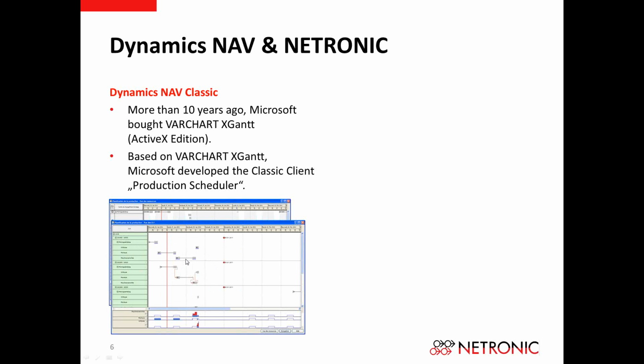And then Microsoft came out with the new version, with the role-tailored client version, and now, I mean, this was with version 2009 R2, and now we have version 2015, they made a lot of changes to the product. They changed the architecture, they introduced the role-tailored client concept, they started to work, which I find very compelling and strong, on the close integration between NAV as the ERP system and the Microsoft Office product, which is the working environment that most of us work in on a day-to-day basis.